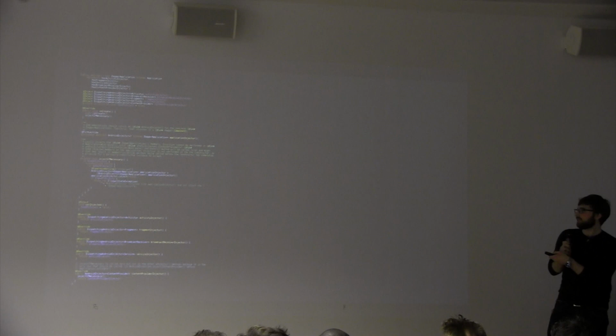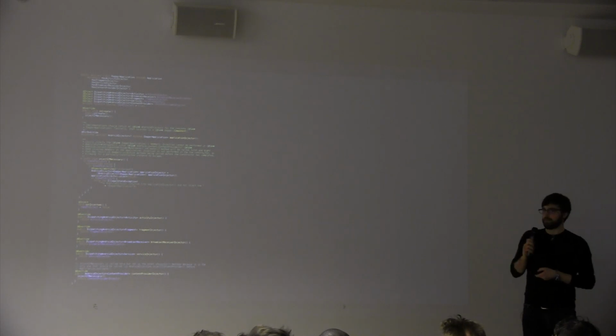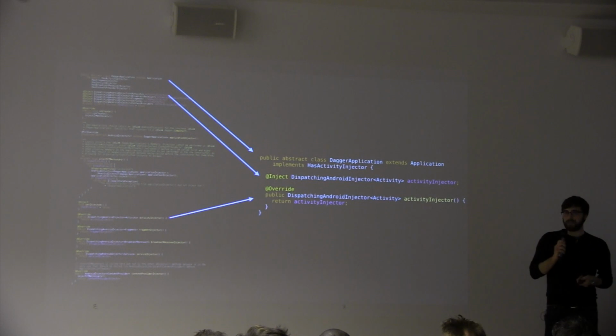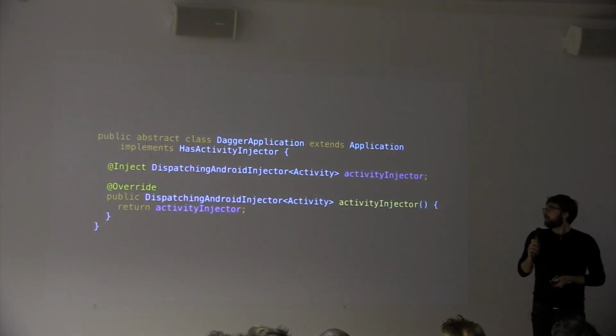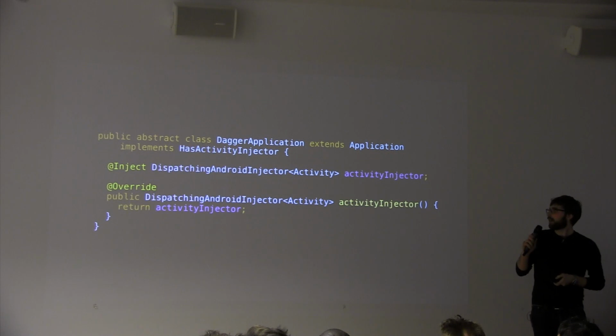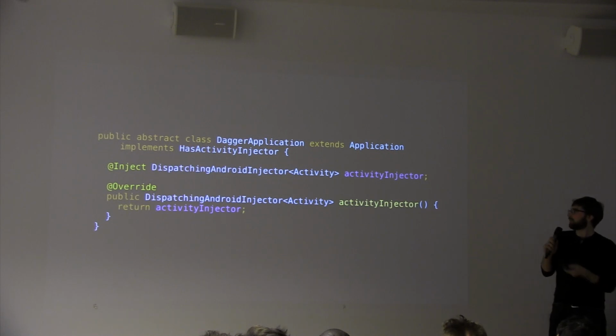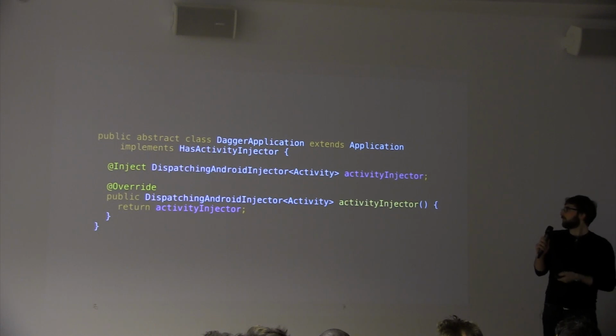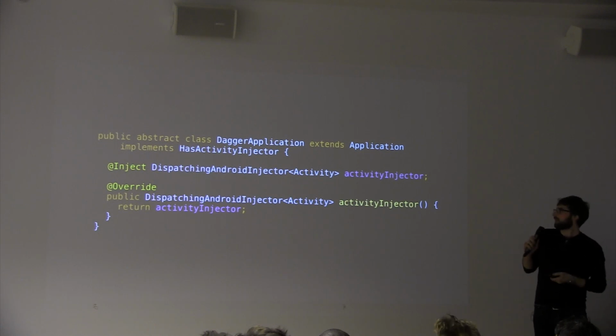So this is DaggerApplication, and it's a fair bit of code. But that's just because it has to deal with all these different types. If we just look at the activity bit, it's quite short. So what is here? It's implementing this HasActivityInjector thing. And then it's just injecting this DispatchingAndroidInjector class. And that's it. But what is this DispatchingAndroidInjector?